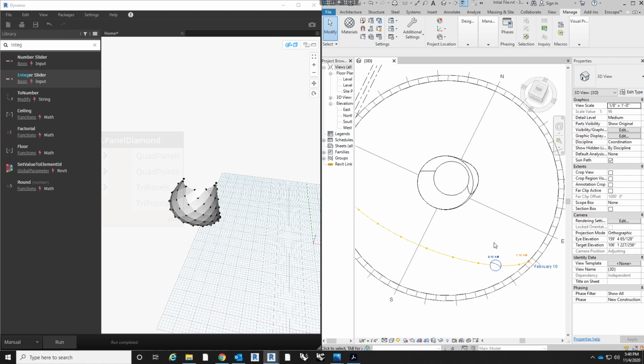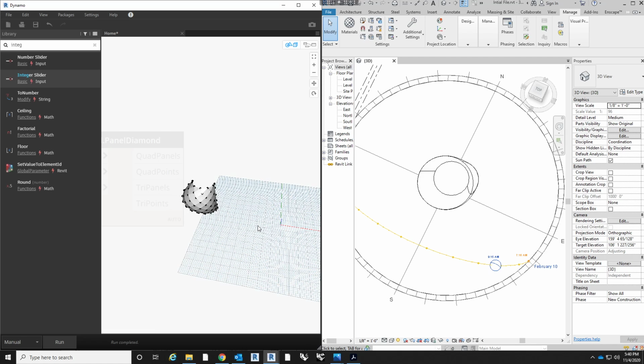We get a value, then we can remap those values and redistribute those values to get a number that we can utilize within the parameters of the family that we'll create to create a parametric facade system. I know that was a lot. It'll make more sense as we go along.